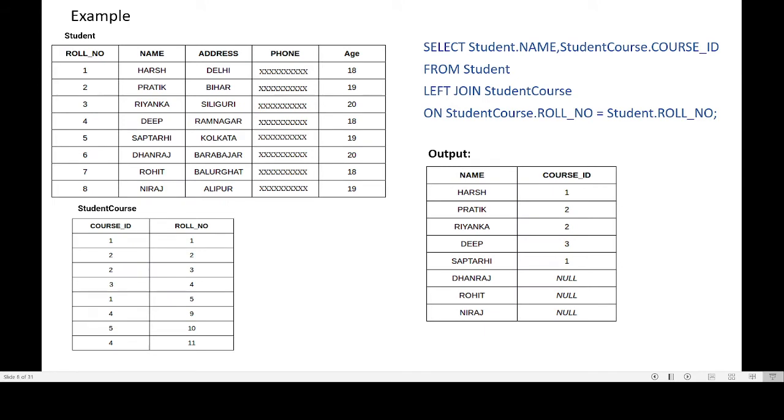So let us see an example here. The same example I have taken. We have the student table and the table student course. Now what we are going to do: select student.name. That means I'm selecting the column name from the table student, the second column from student. And from student course I'm selecting the column course ID, the first column from student course.